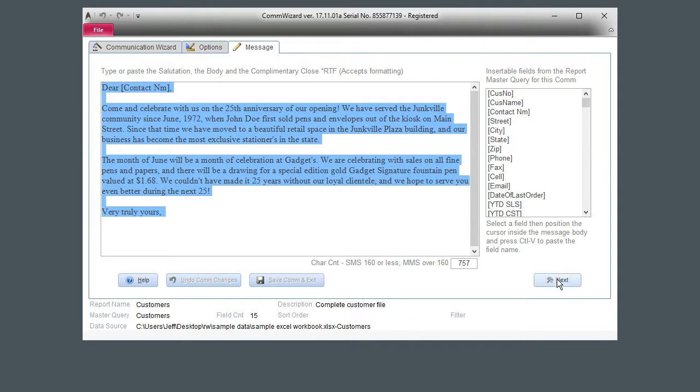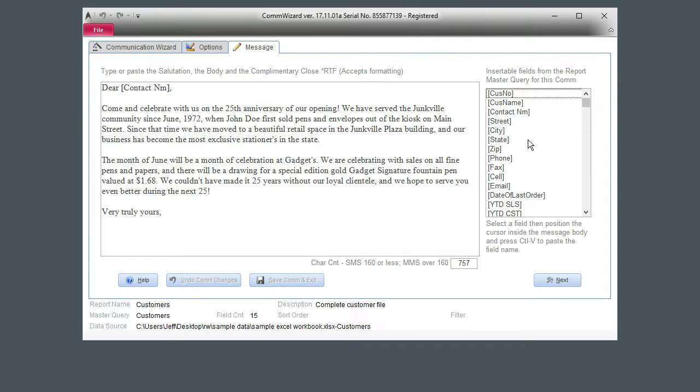Okay, let's move on to the actual message that we wish to send to our recipients. The message can be formatted as rich text as well. And notice, on the right side of the Message tab is a list of fields that are in the report for this communication, the customer's report. These fields can be included anywhere in the message. For this message, we have used the Contact Name field to give the message a personalized touch.